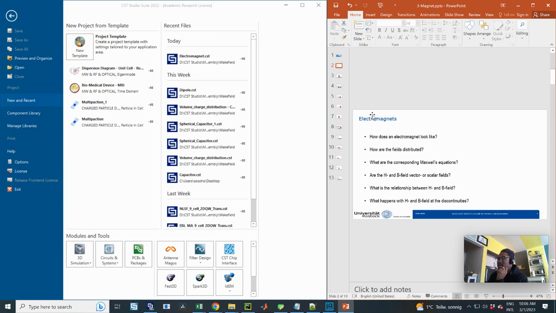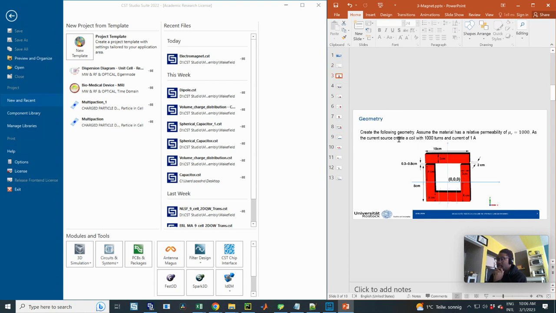Now some things to keep in mind during this: how does the electromagnet look? How are the fields distributed? What are the corresponding Maxwell's equations? Are the H and B fields vector or scalar fields? What is the relationship between the H and the B field? And what happens when the H and the B field are continuous? These are some questions that you should be able to answer going through this tutorial.